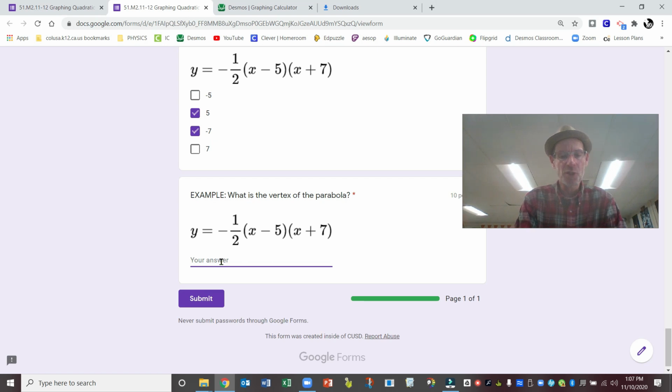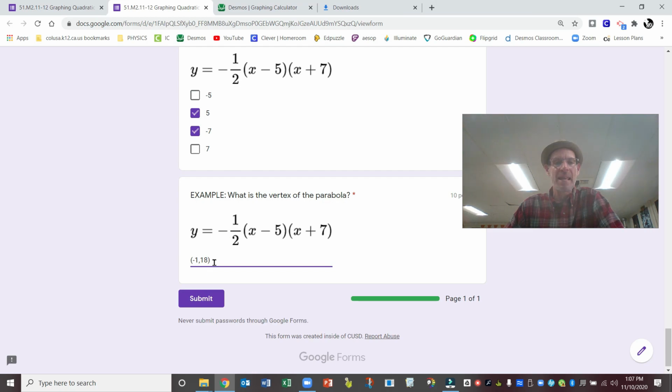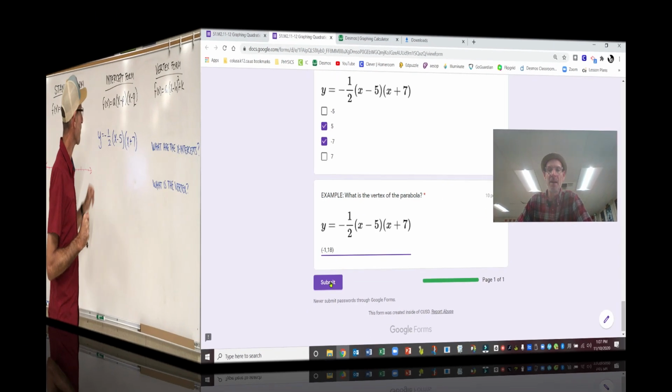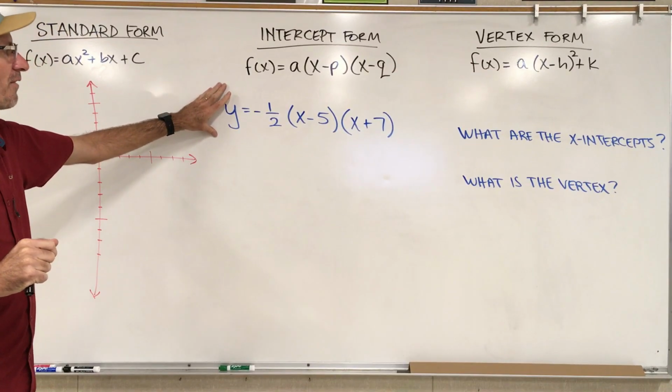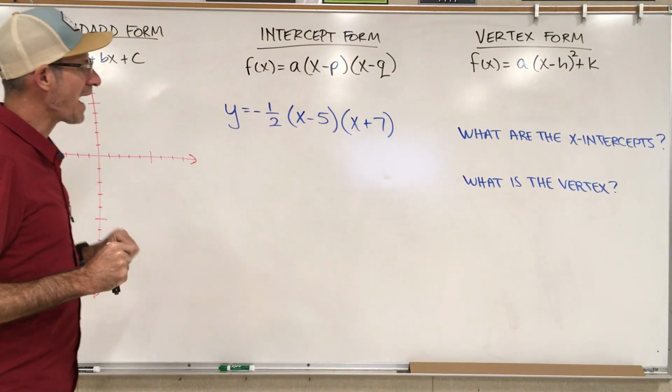And this is really important. I don't want any spaces. So I have bracket, -1, 18, bracket, and that should be my answer. I'm going to double check one more time. -1, 18, -1, 18. I've got it right. And now I'm ready to submit my form. So what we want to focus on right now is this function right here, which is in factored form.